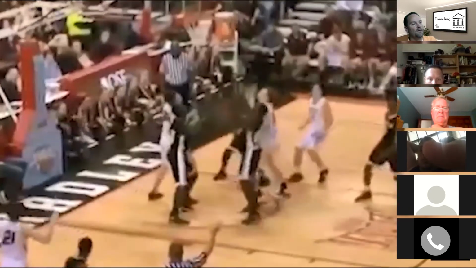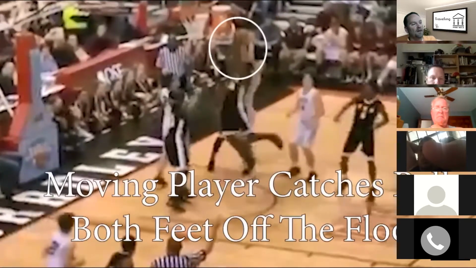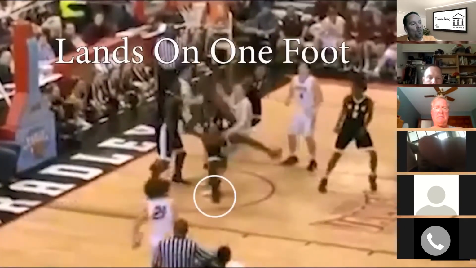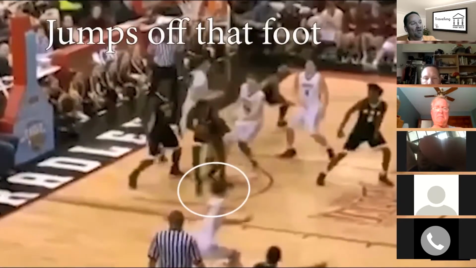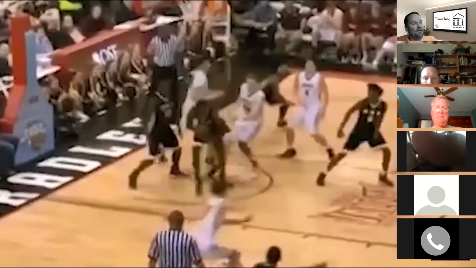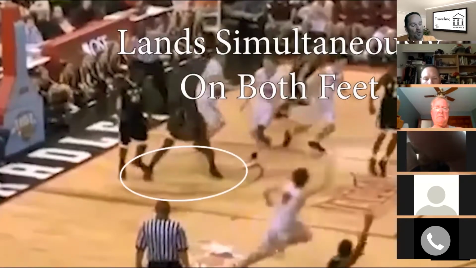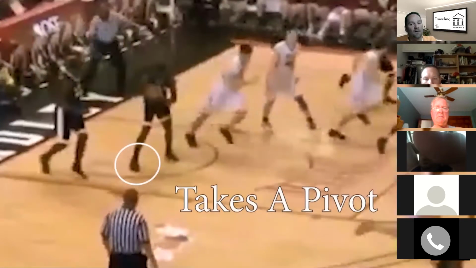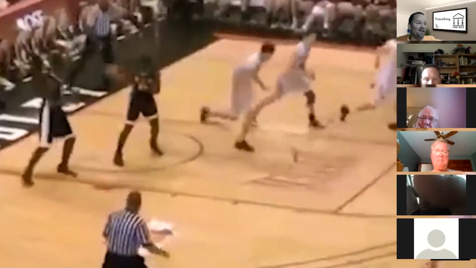He lands with his right, goes back to the left, and off the floor. He comes down on one foot. So he can jump off that foot and land on both simultaneously, right? We've already watched that. We know that it's true. But once he does that, can he pivot? No. No, he cannot, which is why the last one was a travel, even though I took a long time to get around to it.